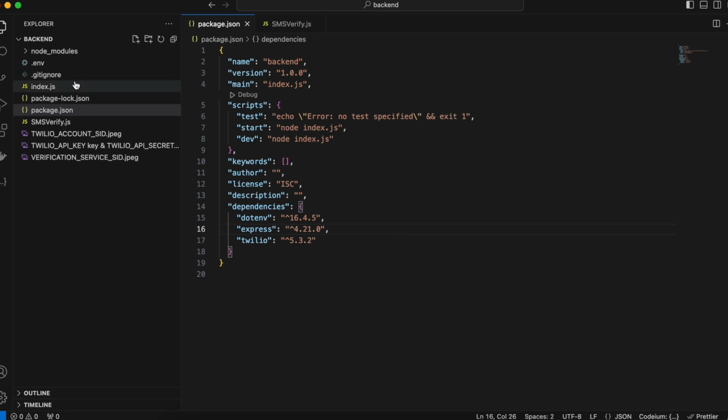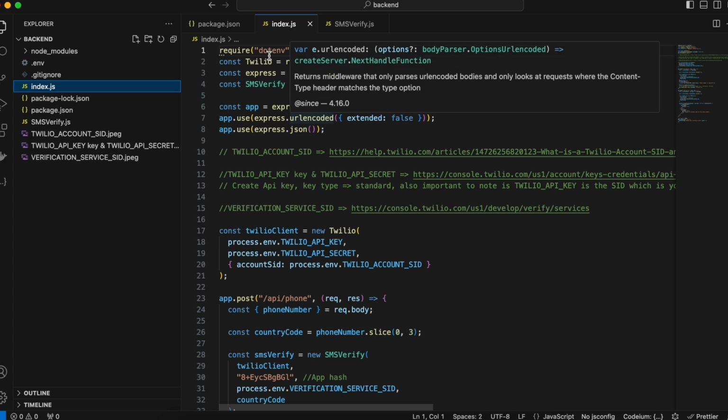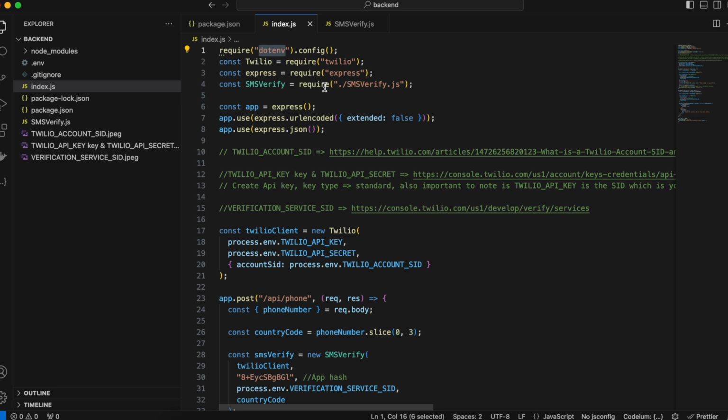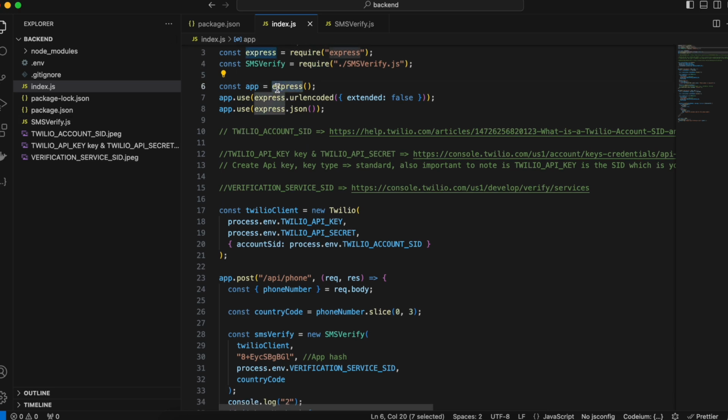Okay, then we have this index.js file. Here firstly I am loading this .env, so this will load this particular file. Then we are importing Twilio, Express, and SMS verify.js. Then here I have created our Express app. Here I have created this URL encoded, and here I have also created this JSON. This is boilerplate code for Express.js.